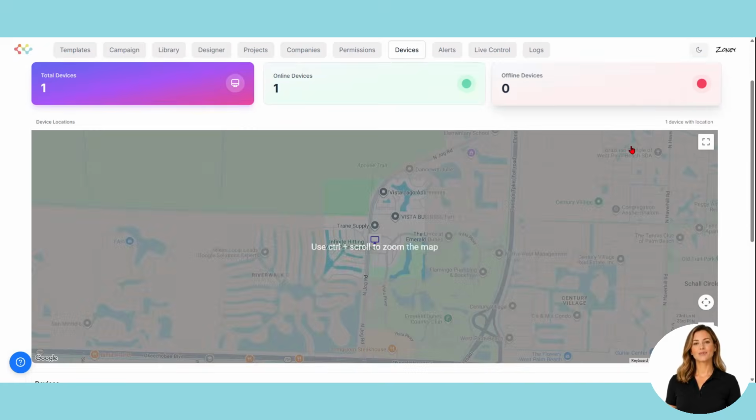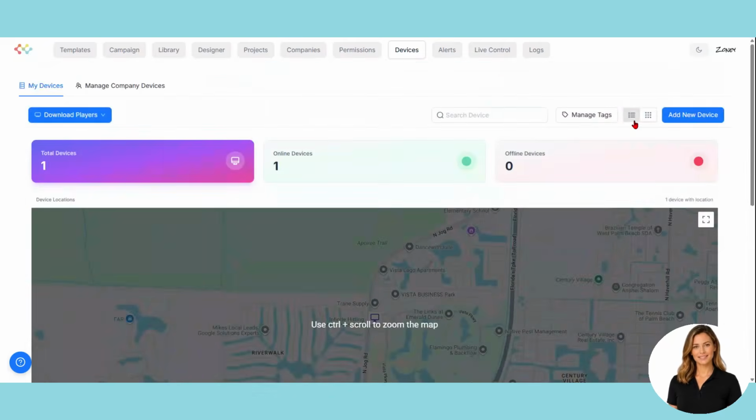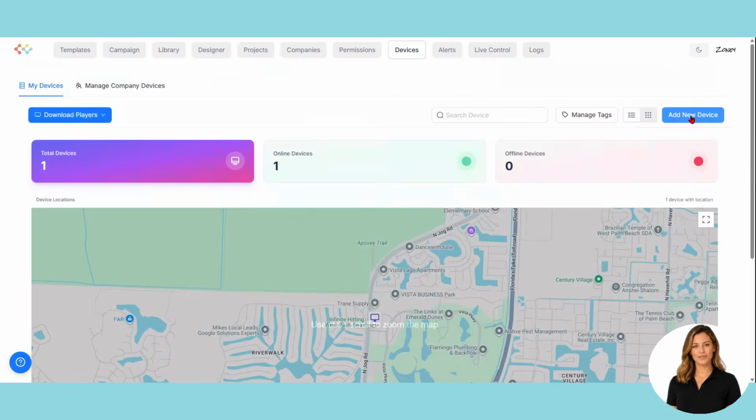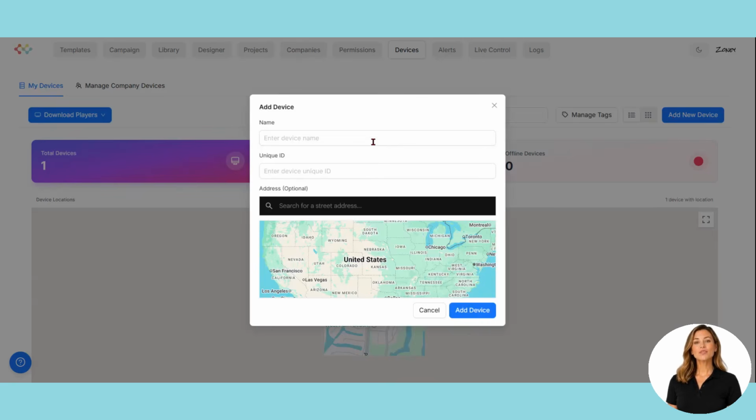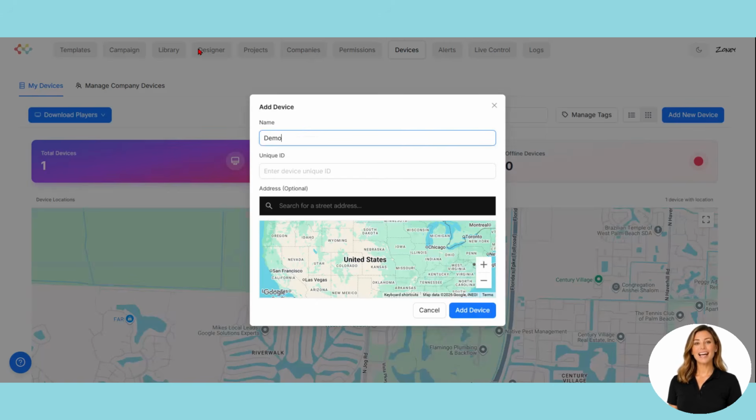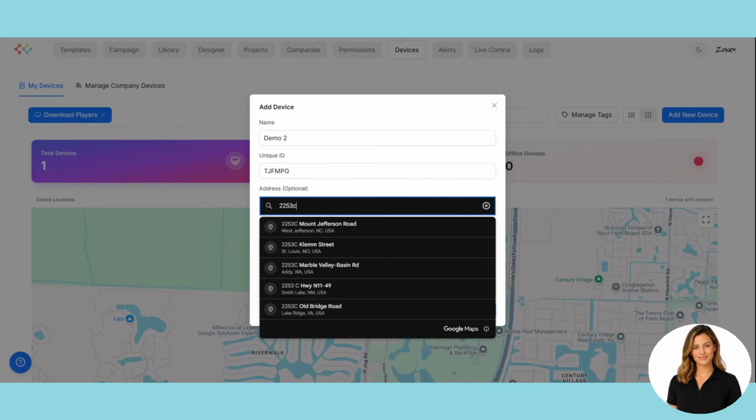List view shows device details in rows, while grid view shows each device as a card. Now, let's add a new device. Click Add Device. First, enter a name for the device. Next, enter the unique 6-character device ID shown on your screen. This is the pairing code from the physical device you are connecting. Then, add the device address. As you type, the address field will usually populate suggested locations. Select the correct location when it appears. Once everything is filled out, click Add Device.